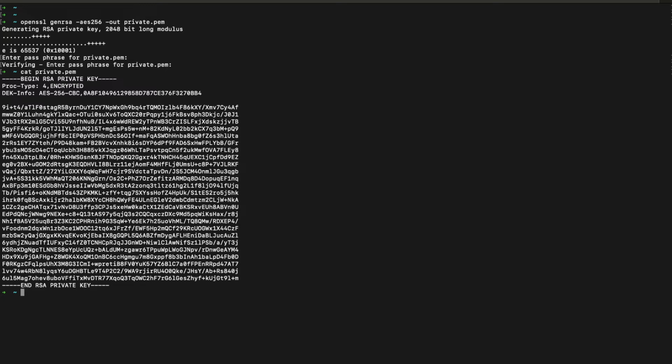Now here's a question maybe in your mind: what about the public key? Where is the public key? And the answer is very simple. We can extract the public key from this, because it is encoded in the private key. So we can extract the public key from the content of the private key, and for that, of course, we have to use a command.